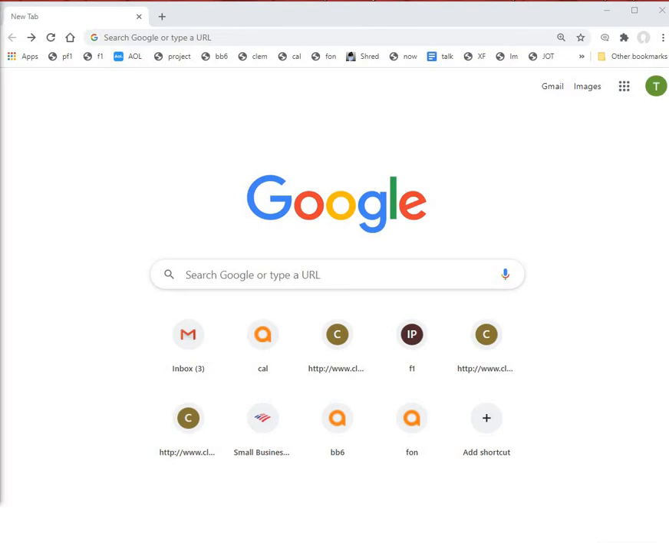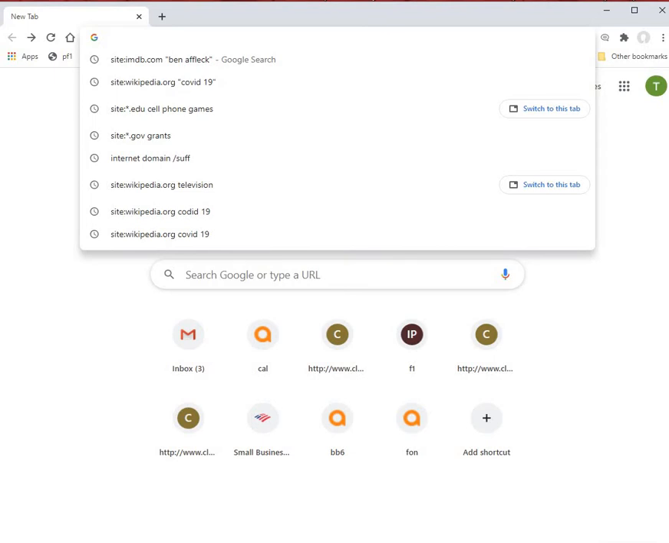So let's try a quick exercise. In this video we're using the Chrome browser. Google is our default search engine. That means we don't have to open a Google page in order to conduct a search. We can just come up here into the address bar and start typing our search criteria.